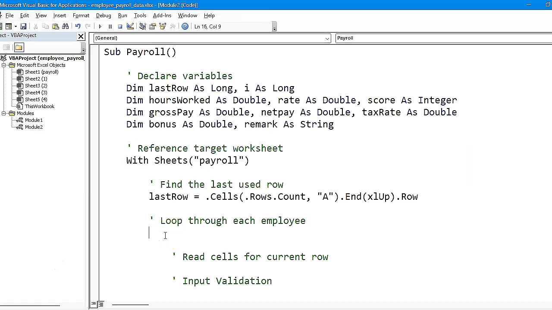Our next step is to use the control structure to instruct the program to go through the table from the second row, that is just after the table header, to the last row. We call the For loop. We say for the loop counter equals second row to the last row.